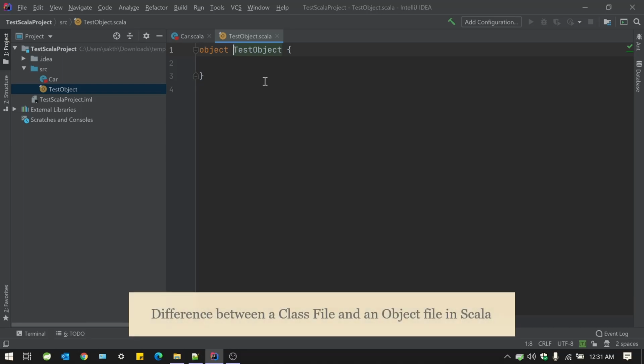So what is the difference between a class and an object? A class is defined using the class keyword, and the object is defined using the object keyword. The main difference is that a class can take parameters, it can use constructors, and it can create new objects with that, but an object cannot do that. That's precisely the difference between the two.